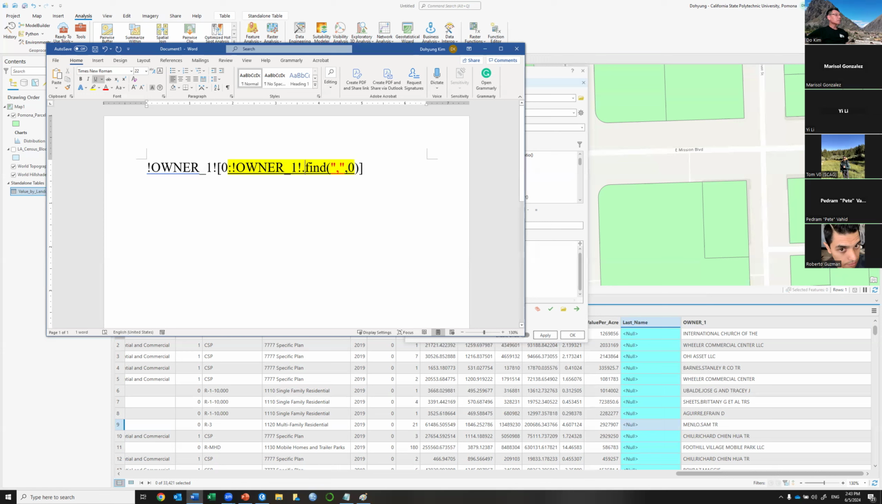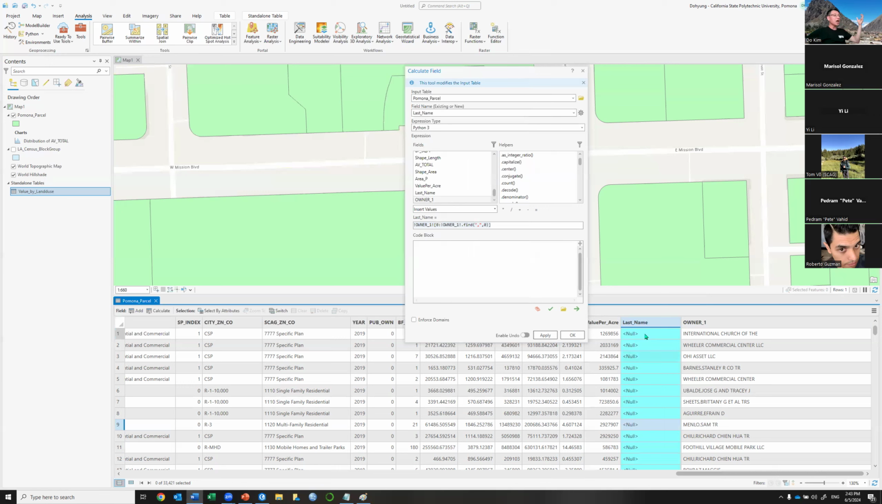Let me answer your question after I explain this. I want to start from the first character and grab all those characters up to the place number of the first comma. The location of the first comma varies depending on the number of characters in the last name. So we cannot use a fixed number like 0 here. It's a more dynamic number, and this will help us extract the last name.